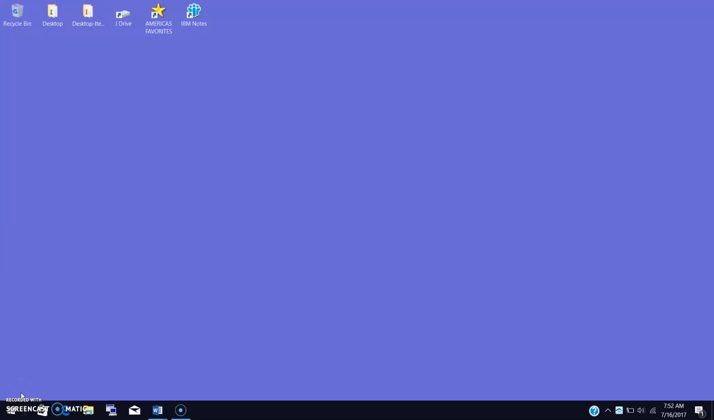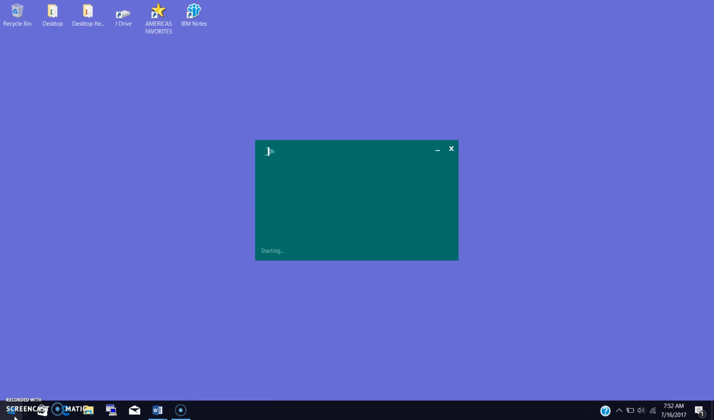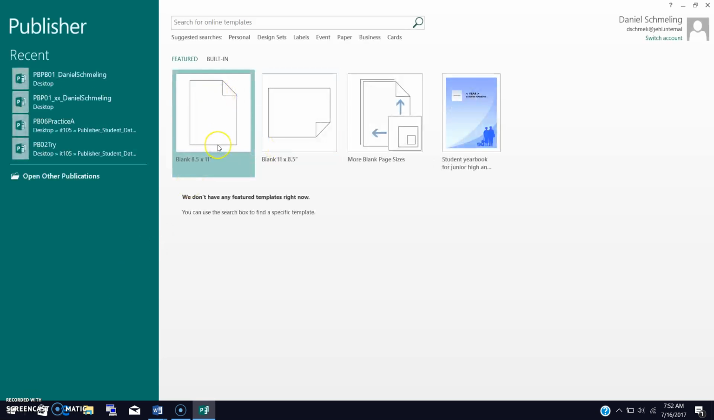We'll be doing assignment 2, which is on page 109 in your textbook. The first thing it wants us to do is to start Publisher. So we'll go ahead and start Publisher. It wants us to open a blank 8.5 by 11. So we're just going to click on it.